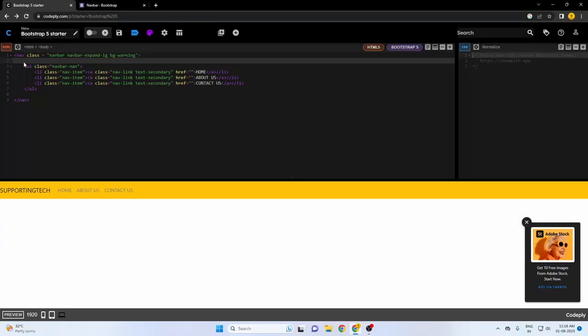Welcome back people. We already saw how to change the color of the nav bar and how to make it responsive in previous video. Now let's add supporting tech text to the nav bar. So let's go to the nav bar documentation.